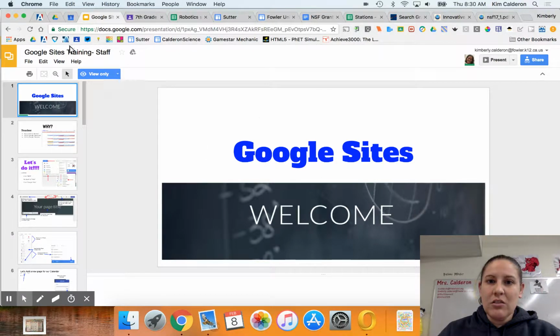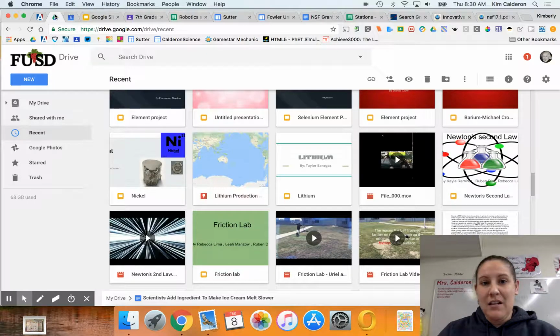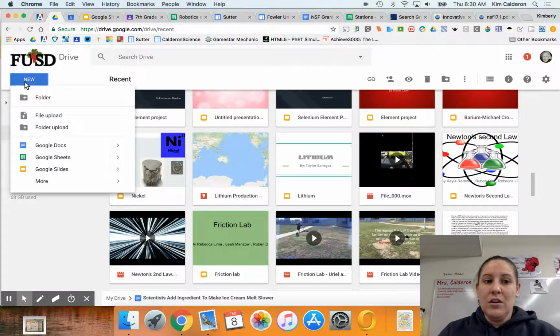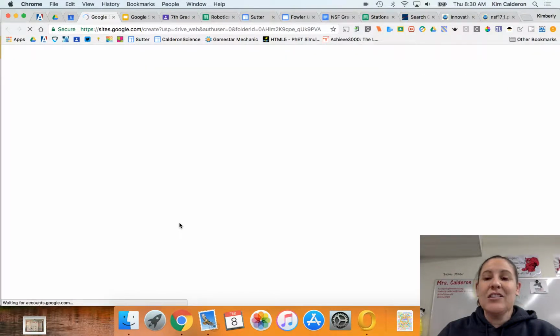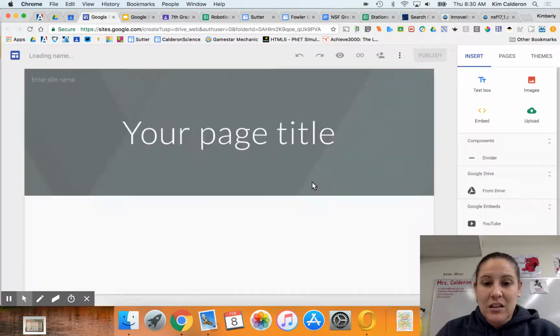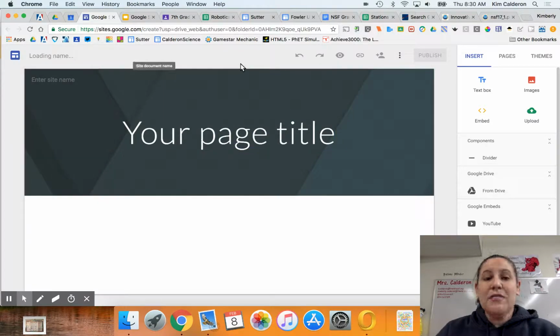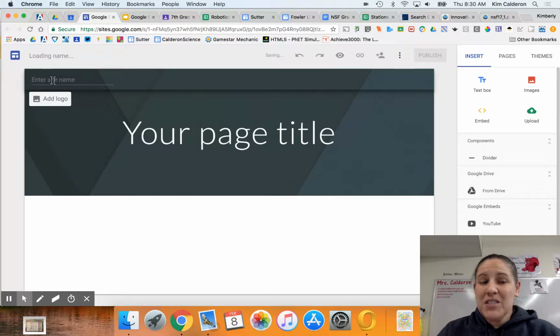So the first thing you're going to want to do is get into your Google Drive. Once in your Google Drive, you're going to go over here and click on New. On New, we'll have to go down to More, and then the fourth one down, we will find Google Sites. When we click on this, it automatically creates a site for us. So everything pops up. Now, the first thing we need to do is name our site. We're going to do that right here.